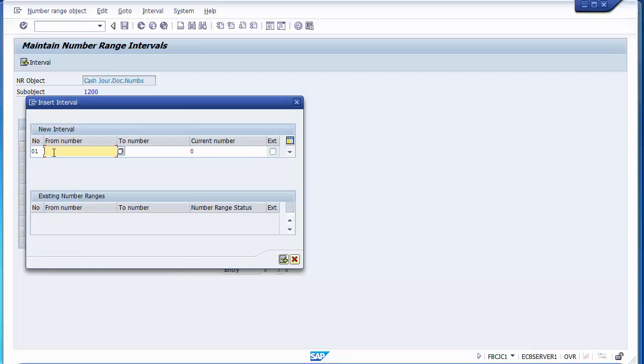When we used to create the document number range earlier with the FBN1 transaction code, if you remember, there used to be a field of year as well in that. But over here there is no year, because those document number ranges keep on changing with each fiscal year. But the cash journal number range remains the same. It doesn't change with every year. It changes only in case the range has been exhausted or completely used.